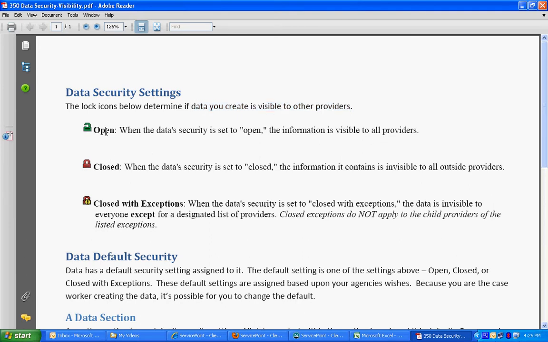They tell you if the data that you have created is visible to other providers in Service Point. If the data that you're entering has next to it a green open lock, that means the data is visible to the other providers. They can see what you've entered. If next to the data that you're entering there is a red lock, it's closed, that means the data is invisible. The other providers in Service Point cannot see the data that you've entered.